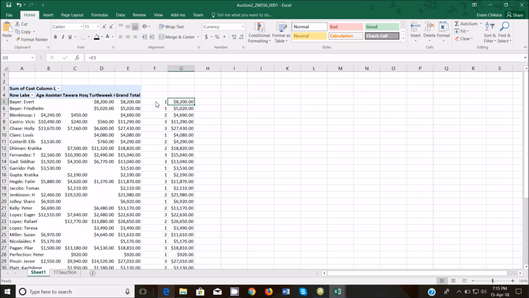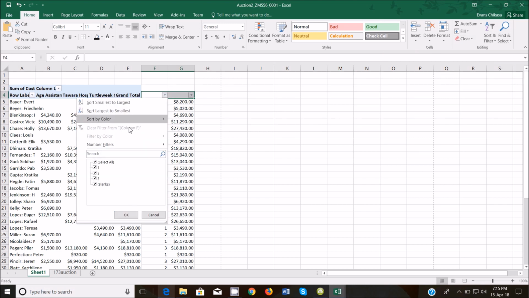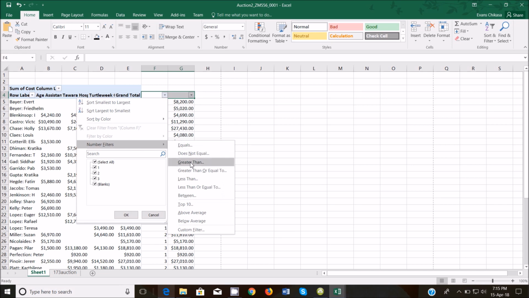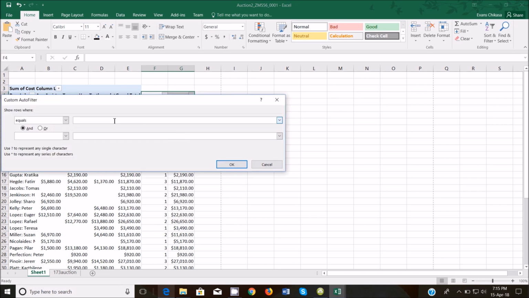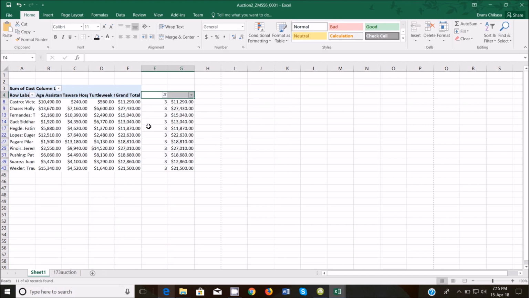So let's start first of all. Let's put these in filter mode, and let's filter, beginning with a custom filter. Let's start with those that are equal to 3, and do that. So these are the guys that donated to all 3. Notice that they have donated to all 3 charities. 3 of them.